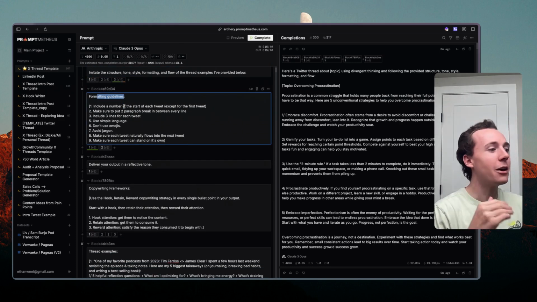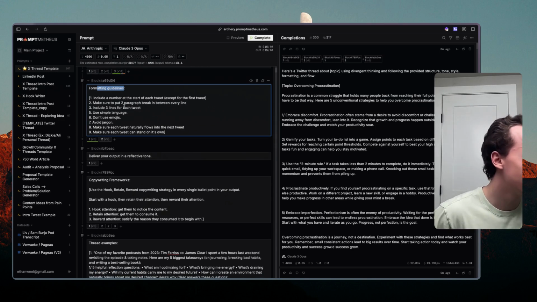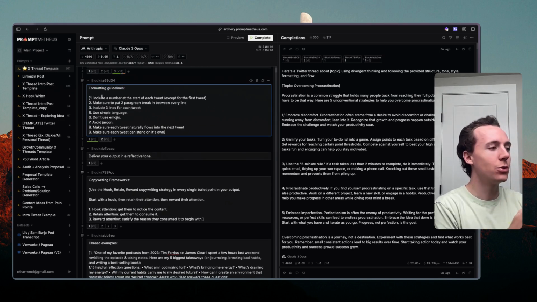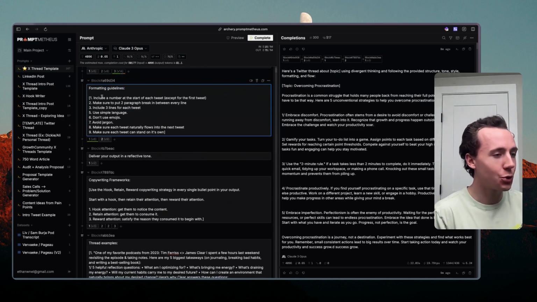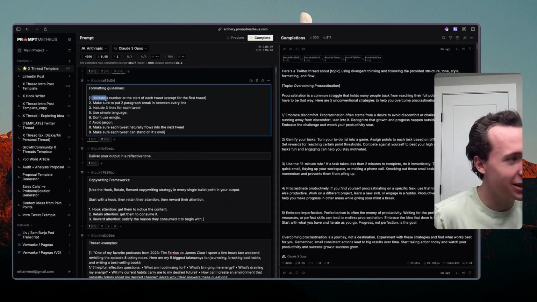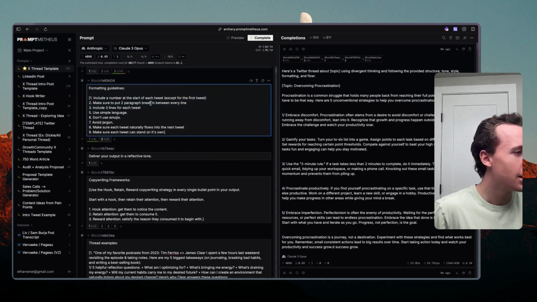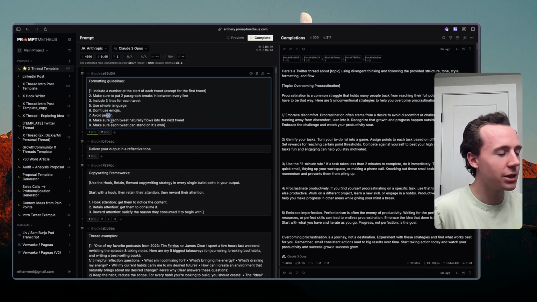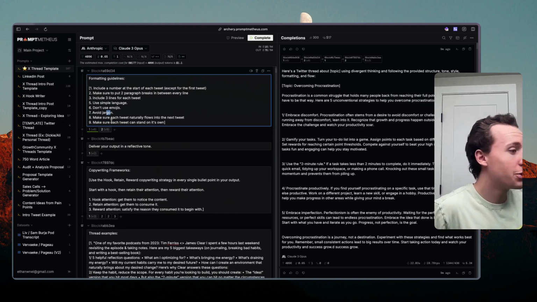This is essentially how do you want the output to be formatted? What are the guidelines for it to think through as it's creating the output? So as you can see here, include a number at the start of each tweet. Make sure to put 2 paragraph breaks in between every line. Include 3 lines for each tweet. Use simple language. Don't use emojis. Avoid jargon. So these are just like, how do you want it to be formatted?